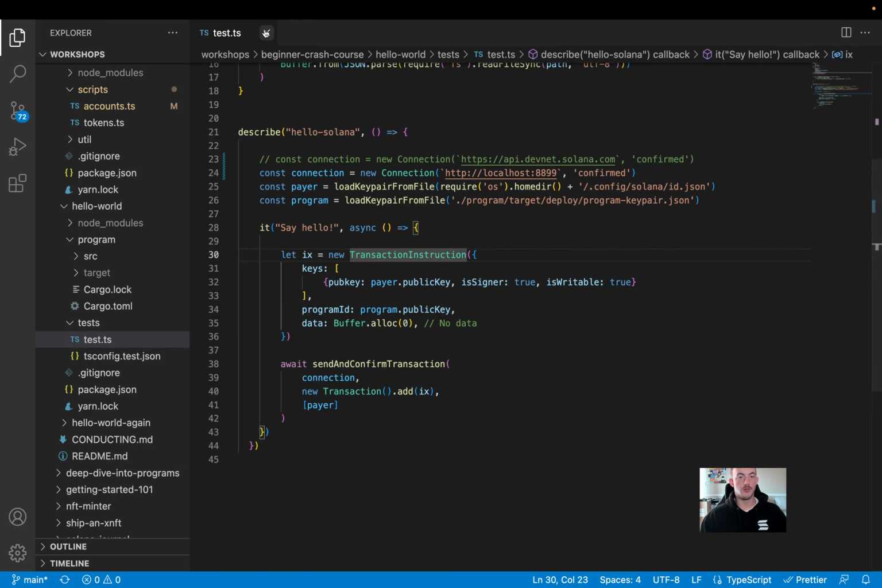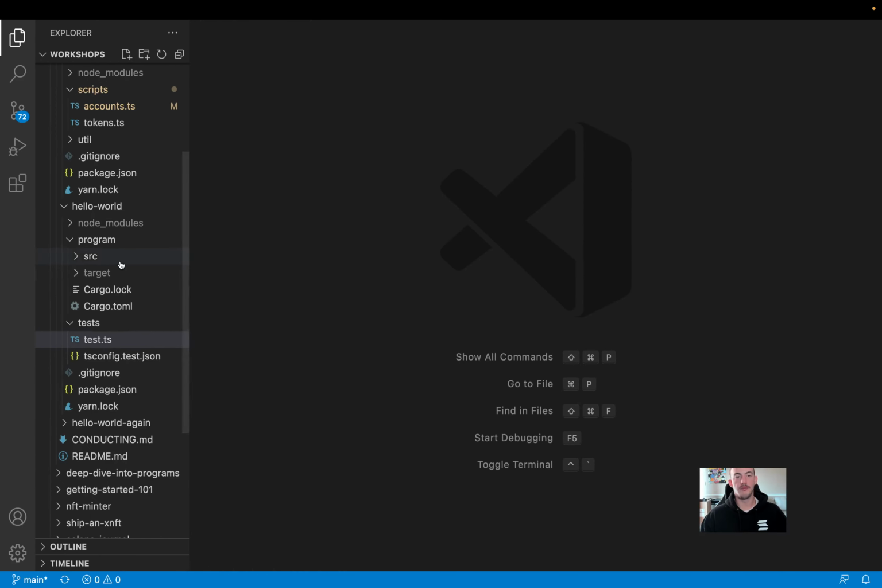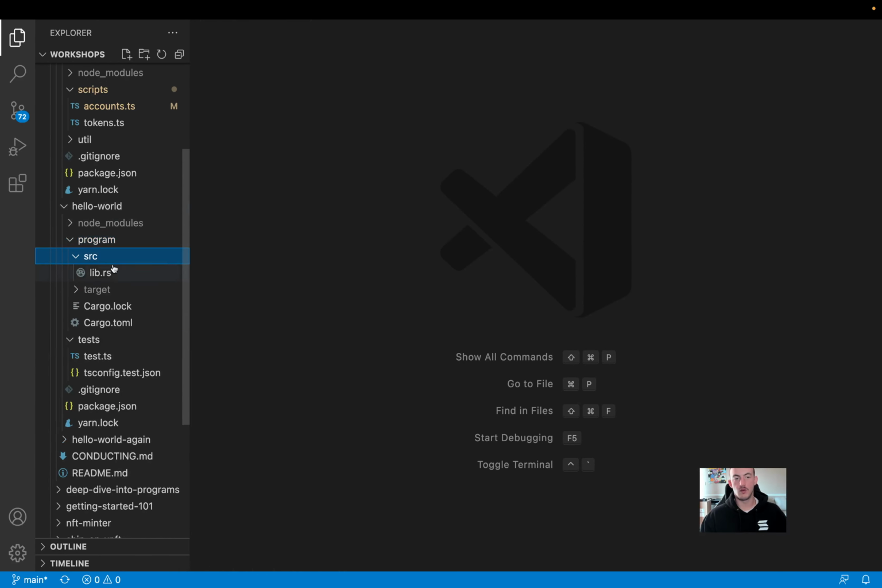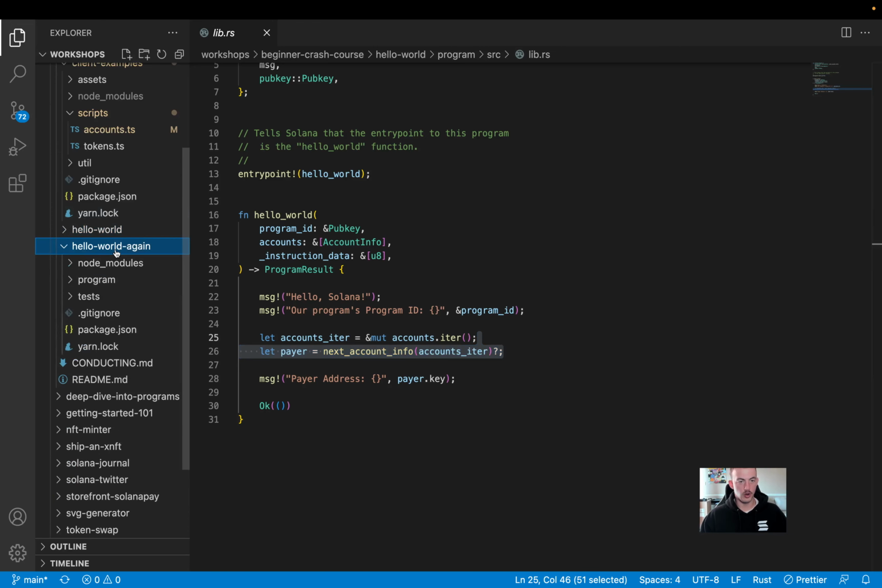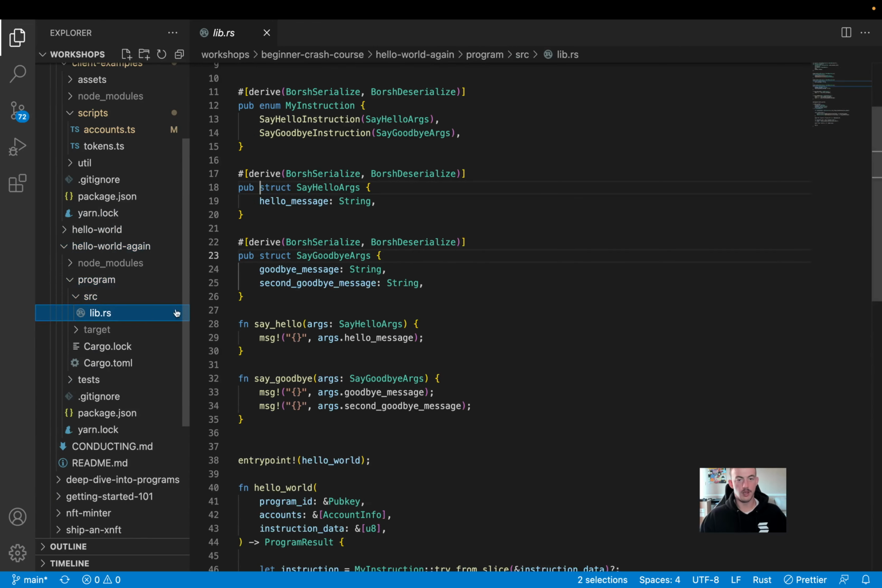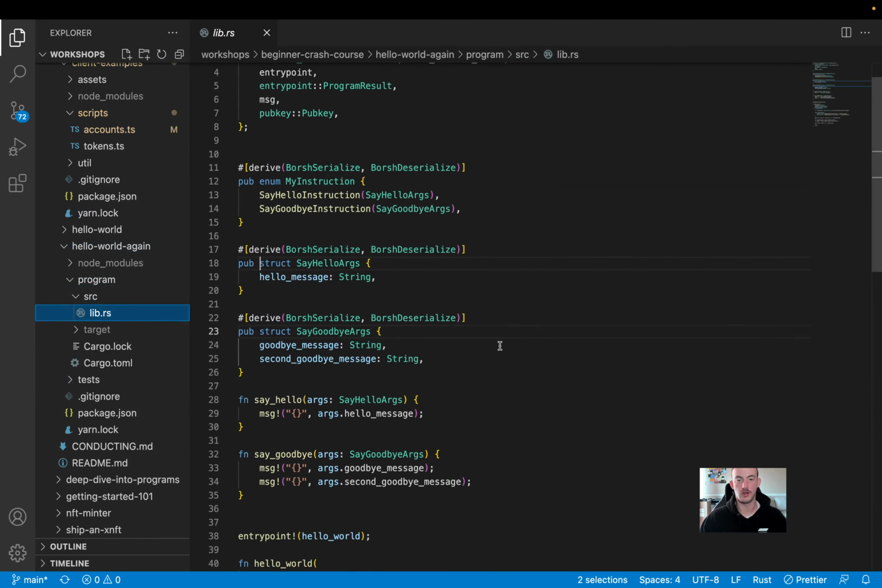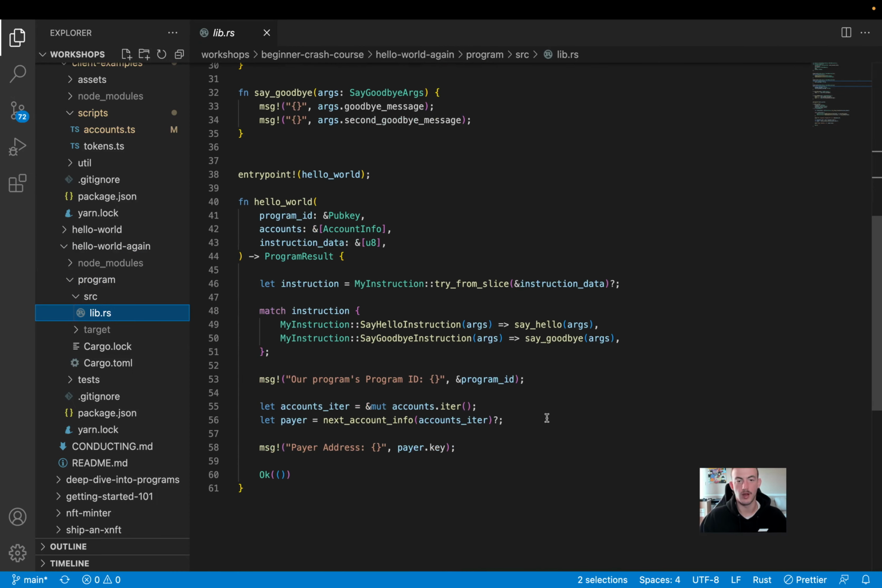Now, moving on to a more complicated example of a program. So we saw in this one, we're just printing stuff out. So I put an underscore here because we're not even using the instruction data. And for the accounts, I'm just demonstrating how you iterate through them. But let's take a look at this example here where we actually have a program that's going to use different instructions, right? So this is already going to look a little bit more complicated.